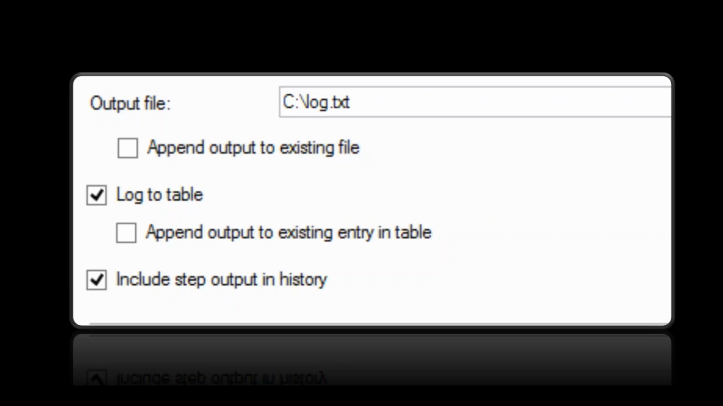If you're troubleshooting or testing, you might want to check that on. But when you go into production, it's stable, and you know that the job is working the way you want, you might want to uncheck it, the append output to existing entry in table. Otherwise, that table can get very, very big if you're doing it for many, many jobs.